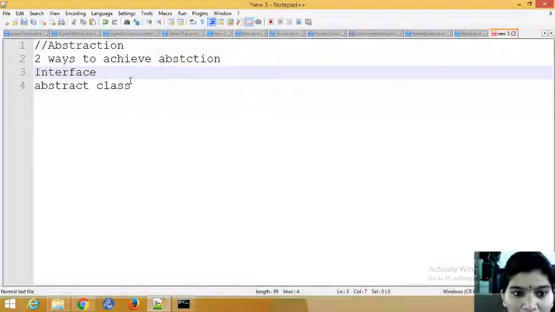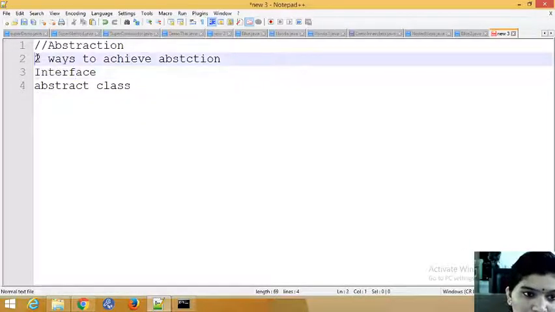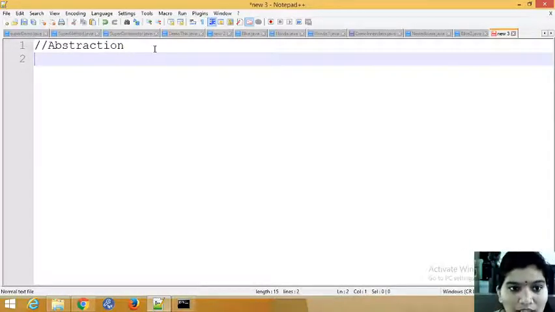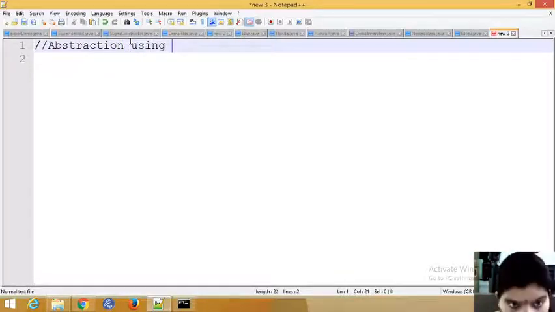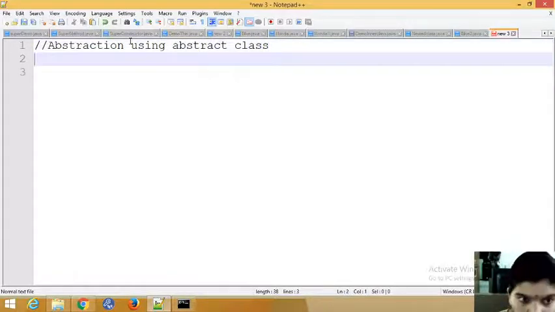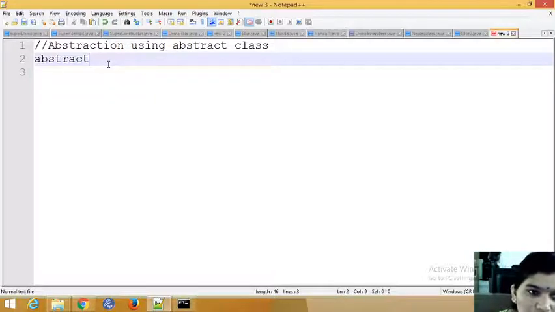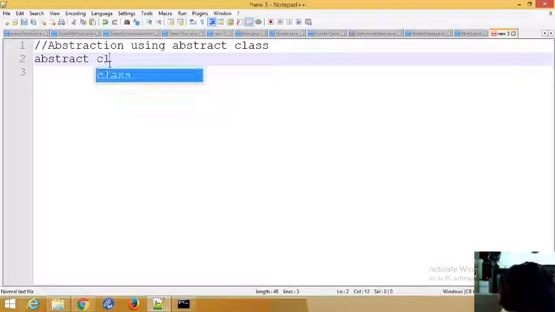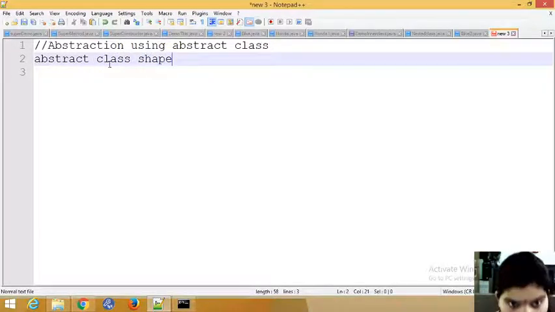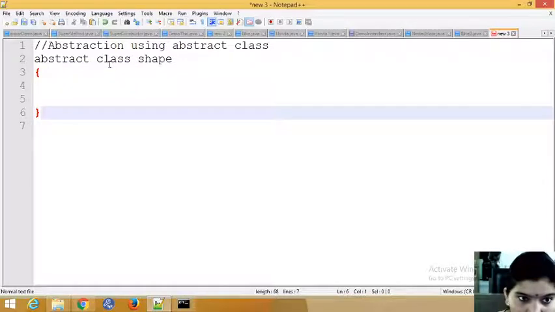Abstraction is nothing but hiding the implementation and only providing the functionality to use. That is what abstraction indicates. Now let's see abstraction using an abstract class with an example. How do you declare the abstract class? You use the keyword abstract. You can apply abstract for classes and for methods also. So you write the abstract keyword, then the usual class keyword. I am using Shape as the class name here, so I created one class.